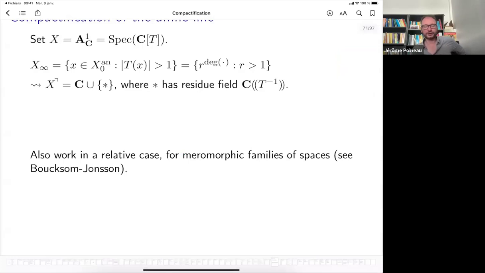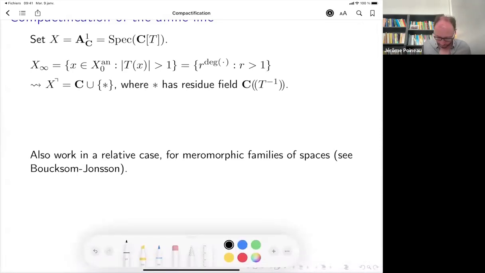And this also works in the relative case for meromorphic family of spaces, just somehow by functoriality, as I said before, of the proper maps. And this is related to some work by Buxon and Johnson. Maybe one more picture here. Something that's nice here is also if you change coordinates, you say maybe u equals t to the -1, and you localize around the point at infinity, it looks like you've done the following things.